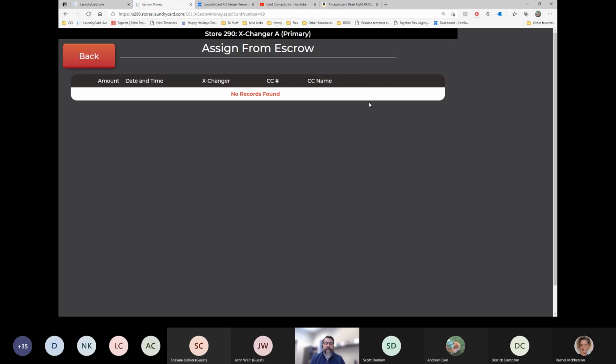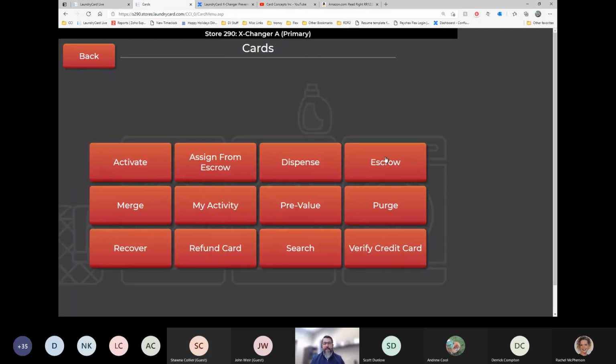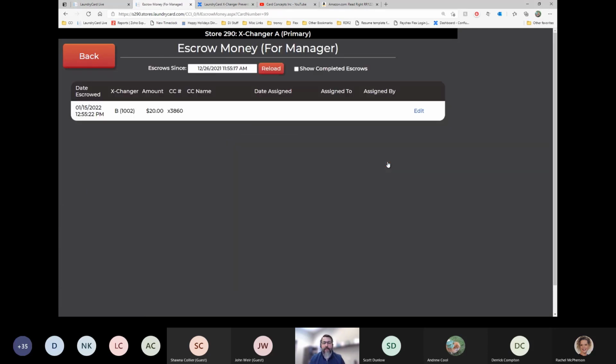Now, I think what was asked by the customer is, can you do that without the card being there? There is a way to do that. There's an option from the manager screen just called escrow, and this will bring up, and this is generally done remotely, a list of any of the unclaimed escrows. In this example, there happens to be one for $20. We can see the date and time that transaction occurred, and there's an edit function.